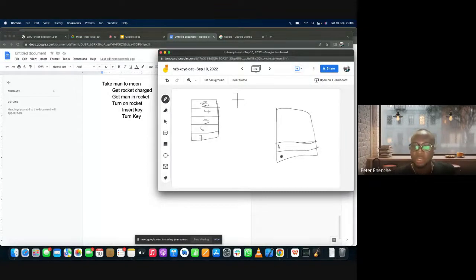So first of all, take man to moon is here. It takes that space. That space is occupied. Then it calls the function get rocket charge. Since the space is occupied, it goes to the next space. It waits until get rocket charge is done. Then get man to rocket is another function. That function will take this space after get rocket charge has released the space. When that is done, it returns true, of course.